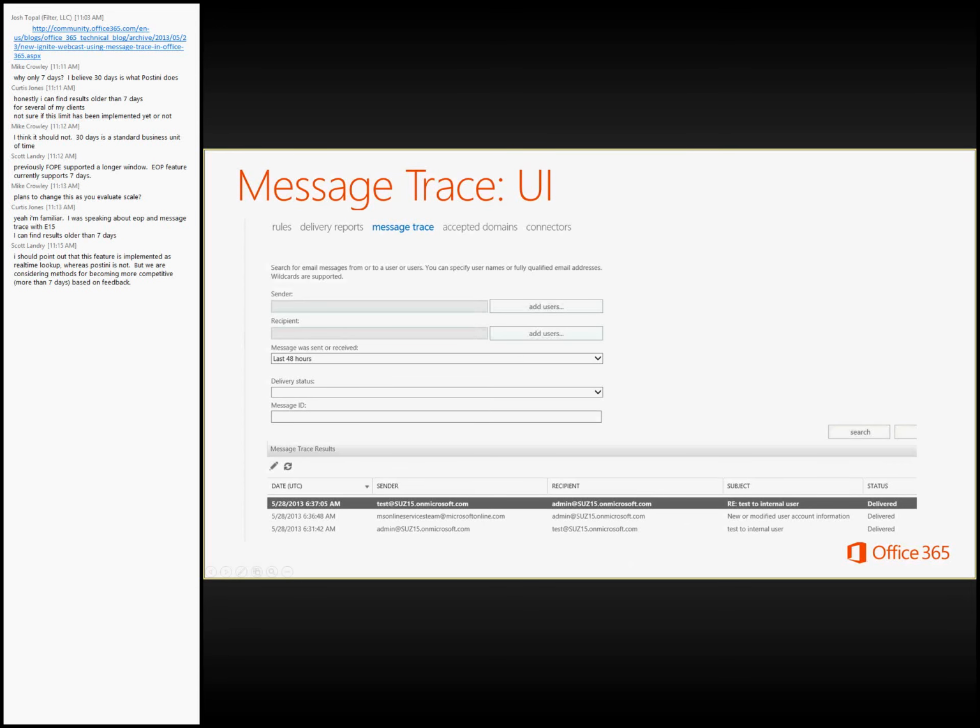We can also search for the messages for the last 7 days, or we can customize the search. Here, I just searched for the messages that were sent or received during the last 48 hours, and we have the results here.